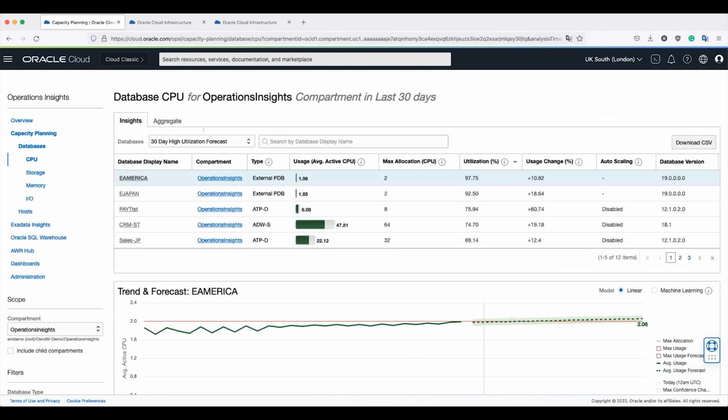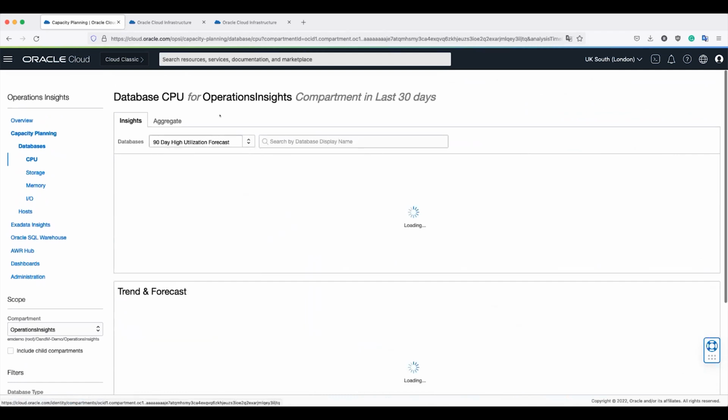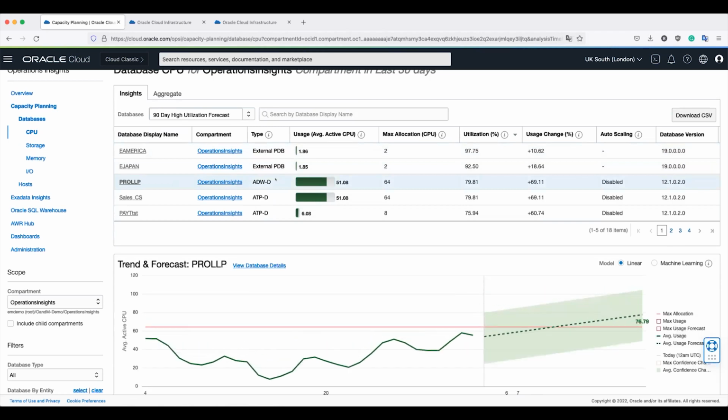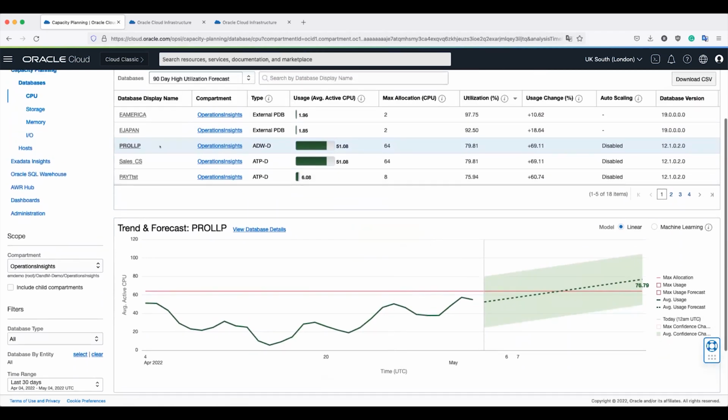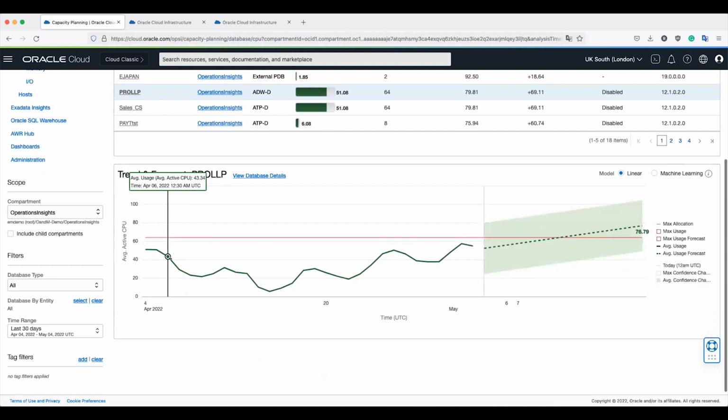Here we have the insights. Let us change it to maybe 90 days so that it looks better for us. So over the last 90 days, these are the databases. We see what type it is. We see the average usage, the max allocation, the percentages, and so on. Below, I've selected the third one, Pro LLP, and here we see the trend. The red line marks the allocation of the CPU. So it has 64 CPUs allocated, and this is the trend.